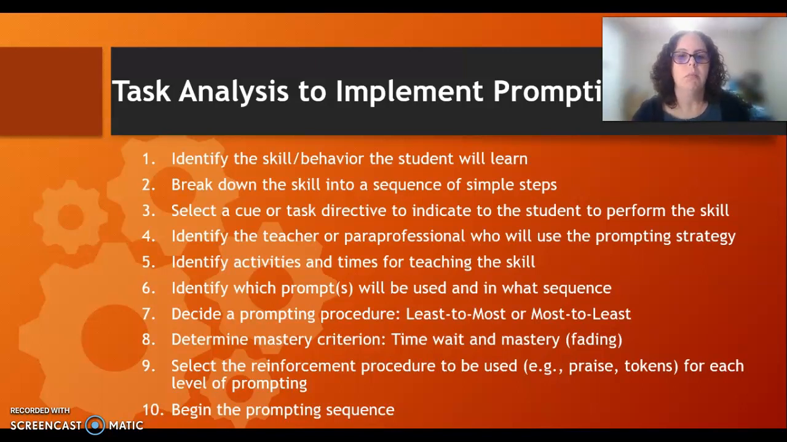They're not always going to be, they may be throughout the day, but best practice is that you set a set time to work on it. And then identify which prompts you want to use. So that brings back that sequence. So if they can do certain prerequisite skills, they may need to do least to most instead of most to least. And then you determine that mastery.